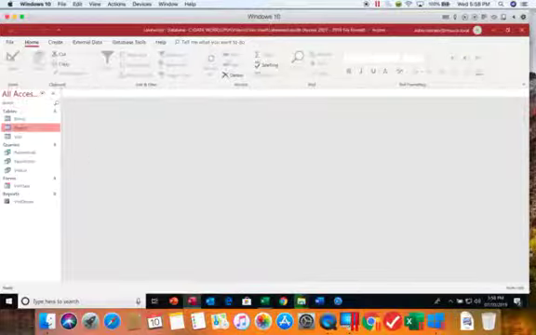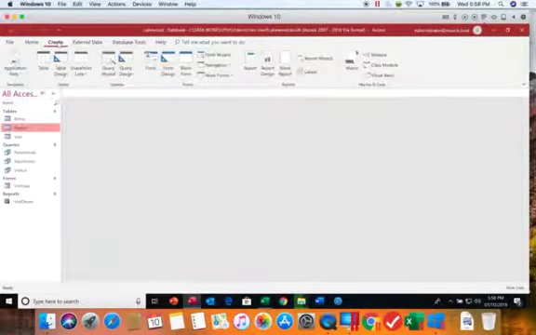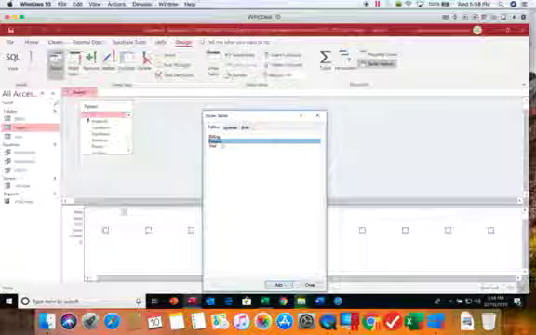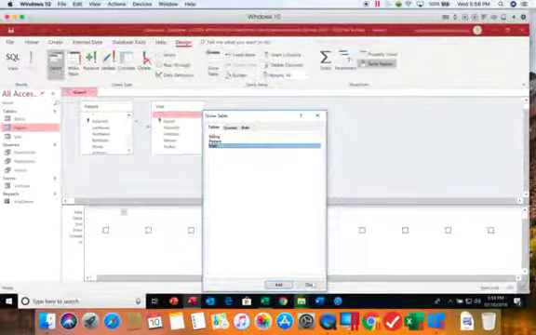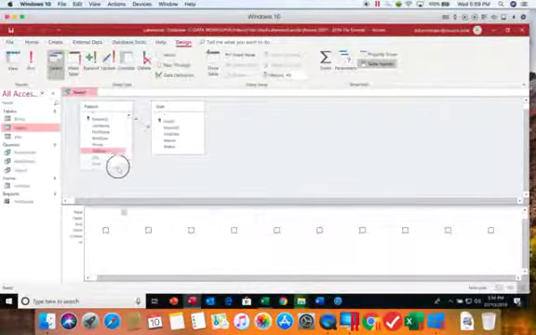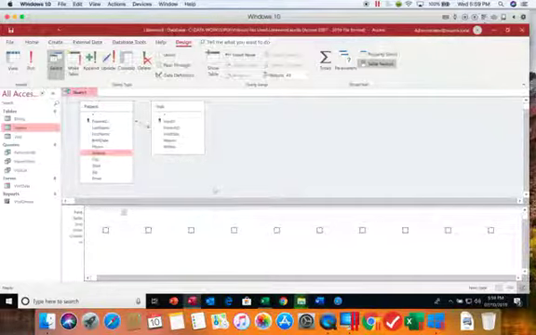We're going to start out creating a query. So again, we're going to go to Create, Query Design. We are going to be using the patient table and the visit table. So we'll add both of those. Again, I do like to enlarge the field list to get rid of that scrolling bar.